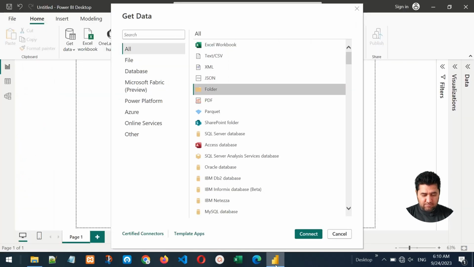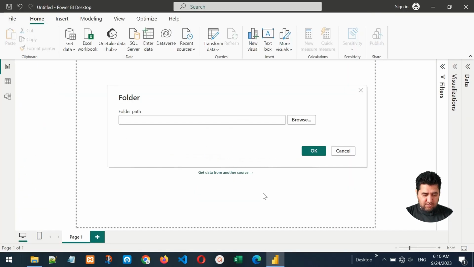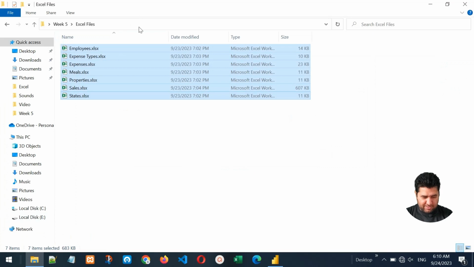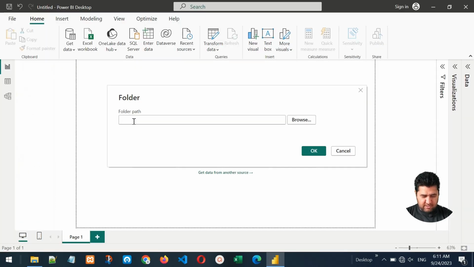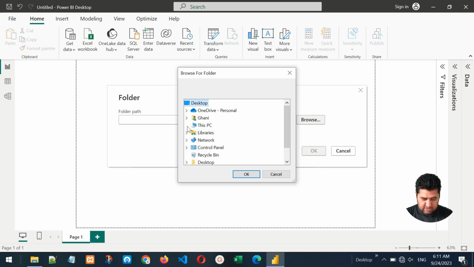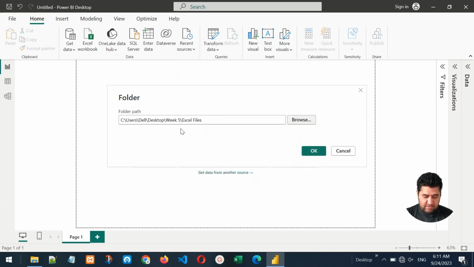So let me click on folder, click connect. Now it asks for the path. We can go directly to the folder, copy the path from here and go to Power BI and paste the path here. This is one way of doing this, or we can click on browse, go to the same path that we saw before. It's on desktop. In week 5 we have Excel files. So if I click OK, we will have the same path here. Let's click OK and import the files.